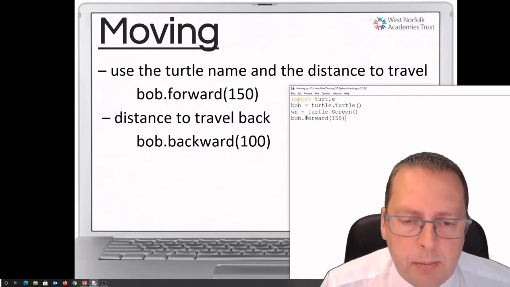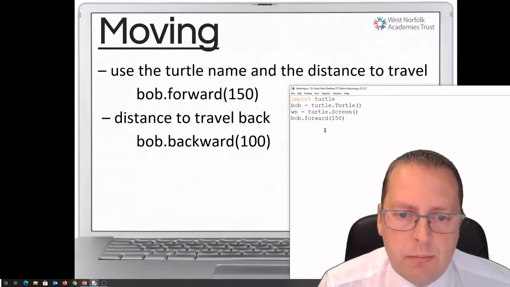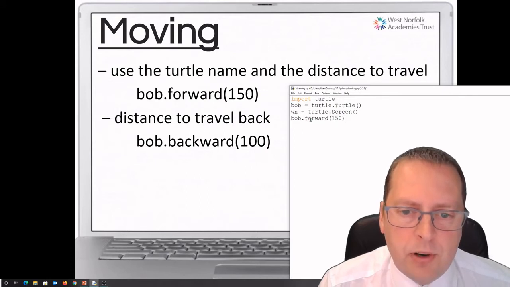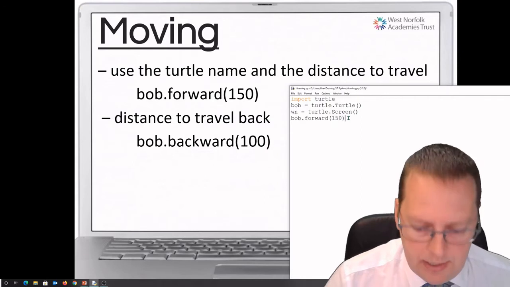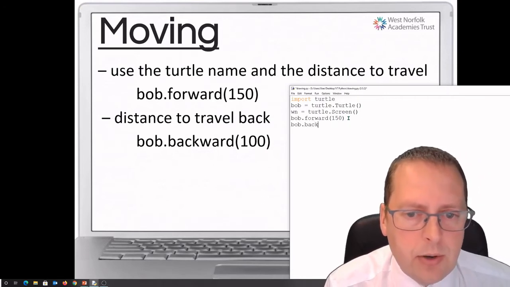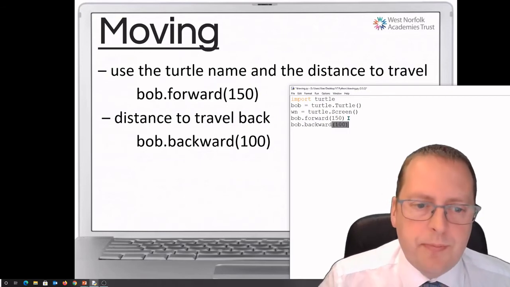Now again, spelling is really important here. Many times I've seen people spell forward wrong. They often miss out the R. So make sure you've got that R in the word forward. So bob.forward 150. And then I can, as the screen has got here, bob.backward. And this time we're going to go backward 100.